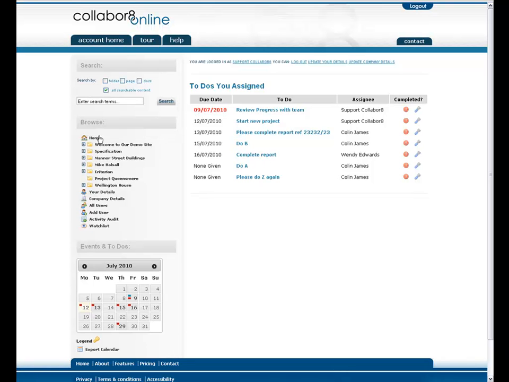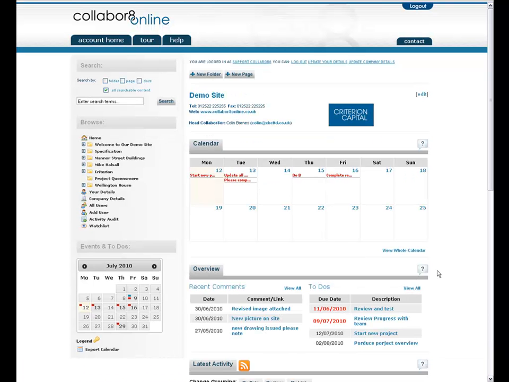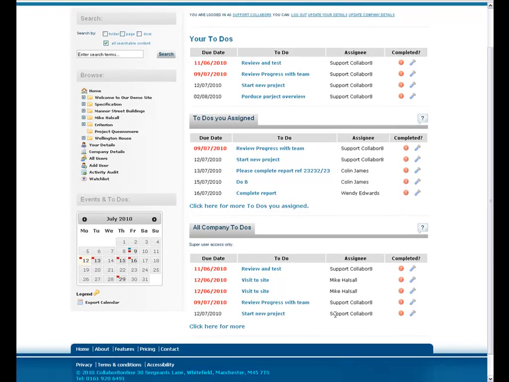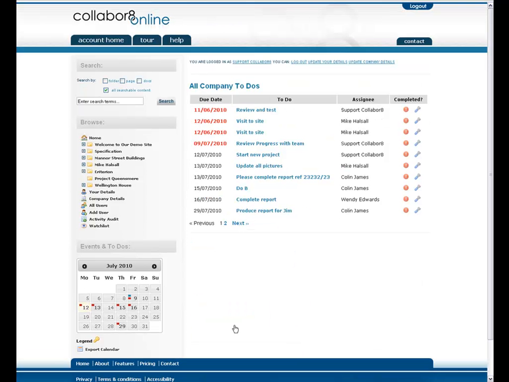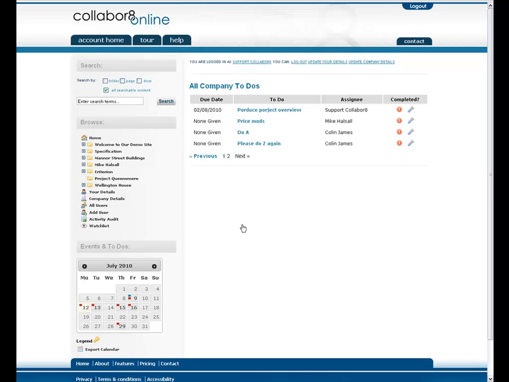Going back to the home page again, the final option on the to-do lists there, whereas a supervisor I can actually see all of the tasks that are assigned across the whole company if I wish here. And this can run on obviously to several pages.